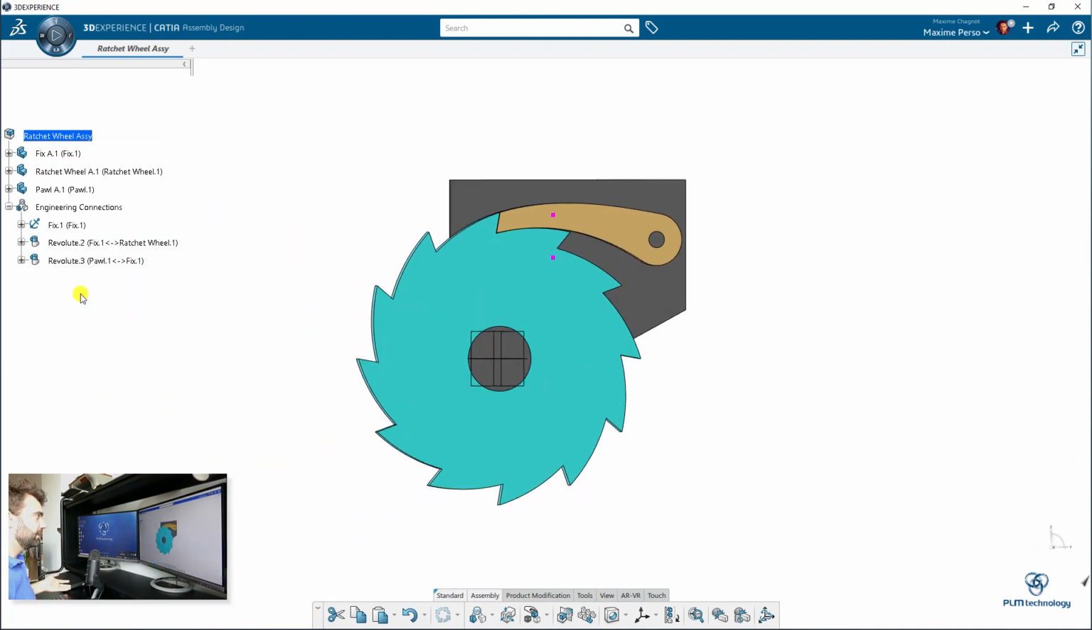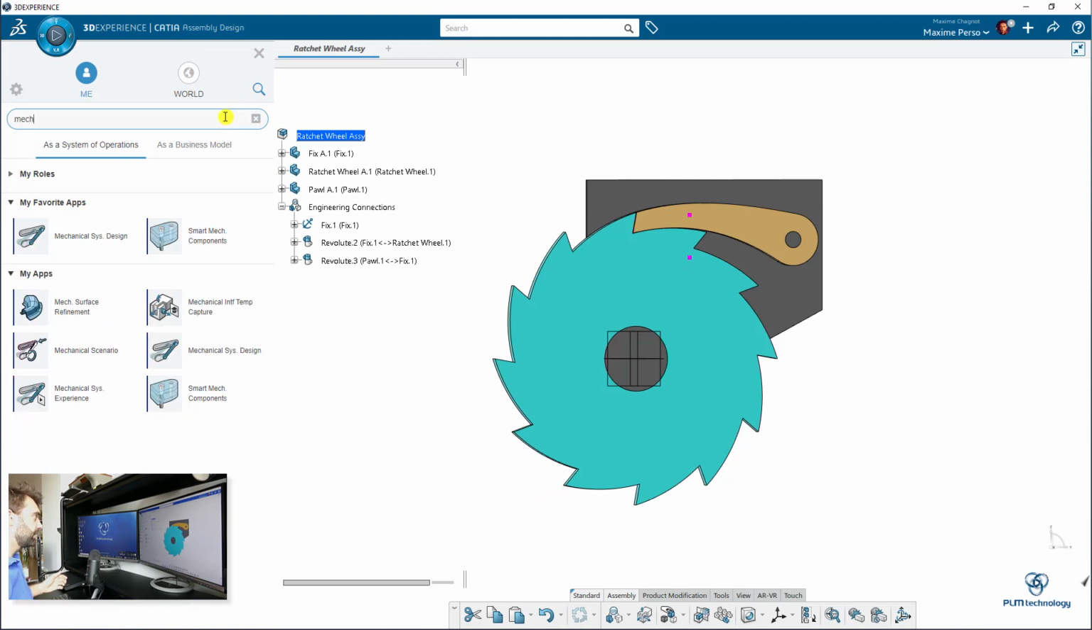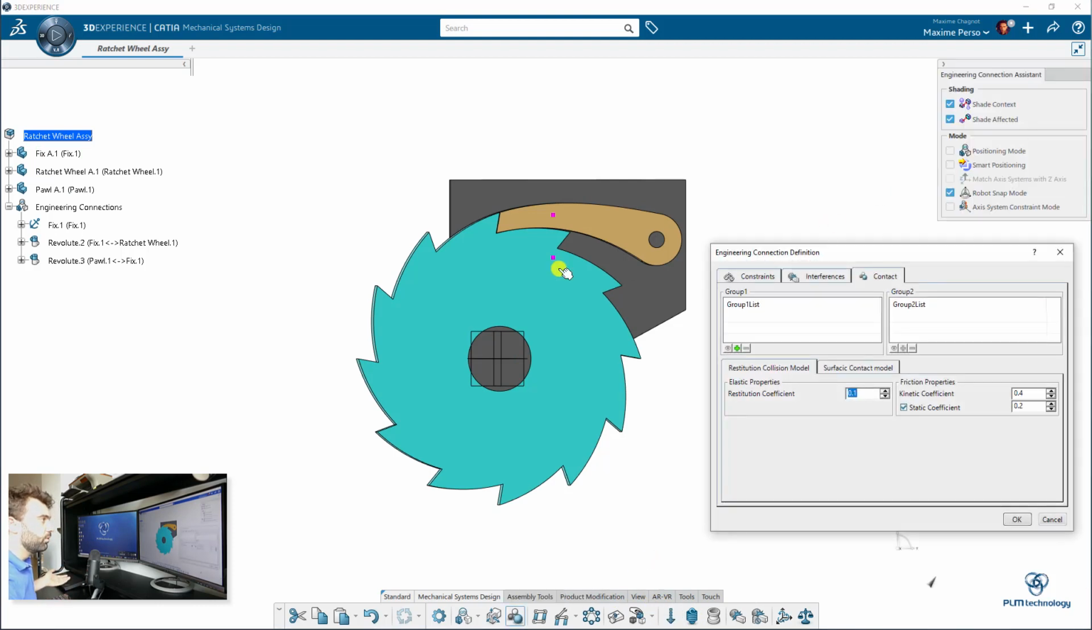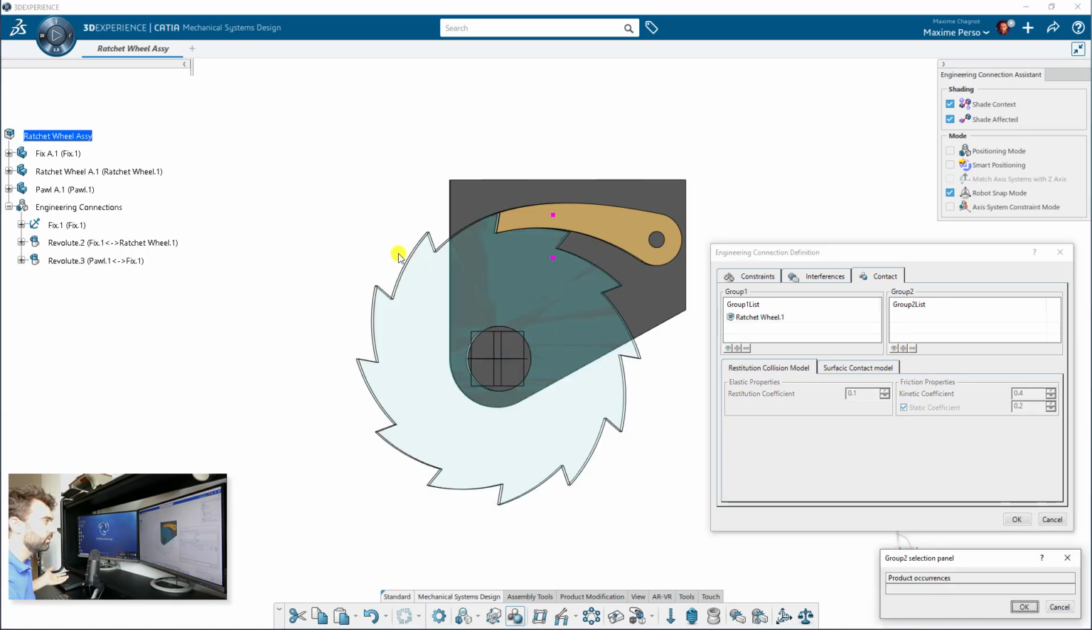And now we have created the engineering connection, but we need to switch to mechanism system design. So you can just search for it. And we will add a contact between the pole and the wheel, and we will also add the axial spring. So first of all, the contact. We will select group 1 would be the ratchet wheel, okay, and group 2 would be the pole.